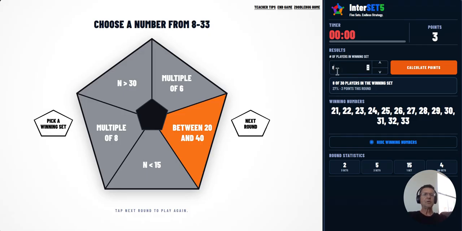Let's change the number so you can see what happens. Let's say only 2 students ended up in that set. Each student would get 5 points. And the most points you can get is 5, and that's part of the name, InterSET5, and there are 5 different sets. So another thing that you can do with your students is you can discuss the rarity here, or the statistics of getting a number that fit into the sets.